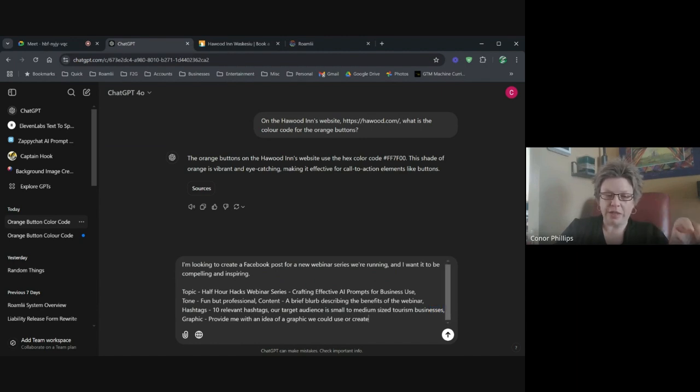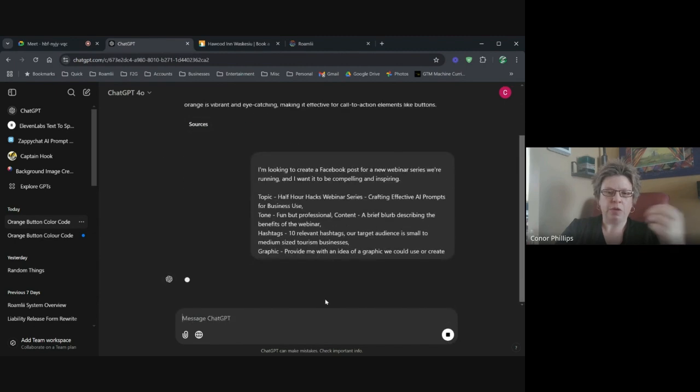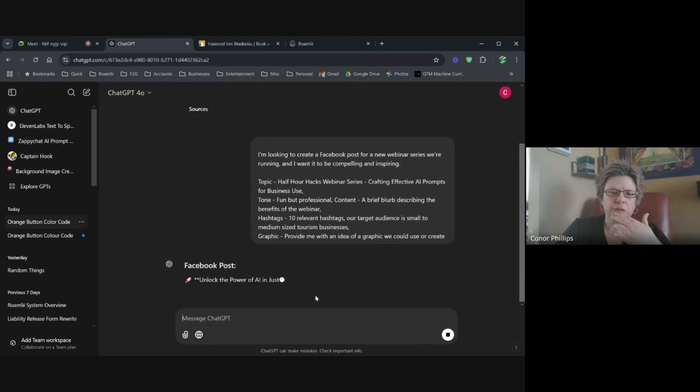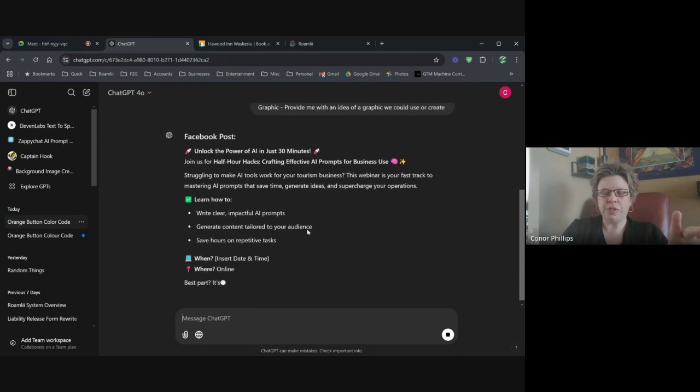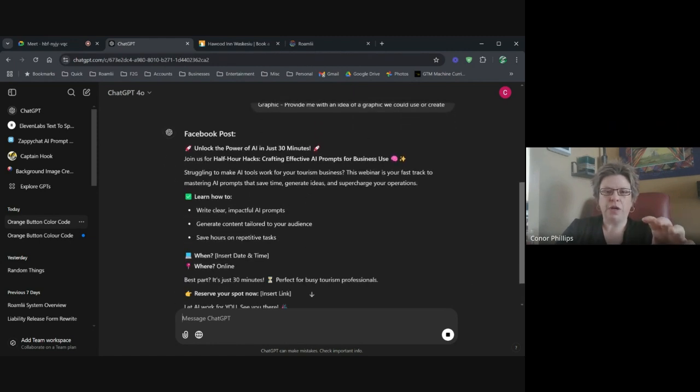And what I also like it to do is give me an idea, based on this information I've given it, of a good graphic that we could run with this. So then I hit go, and I'll see. And a really nice thing about ChatGPT is it will often infuse whatever you ask it to, like a post, with emojis, which is really nice.